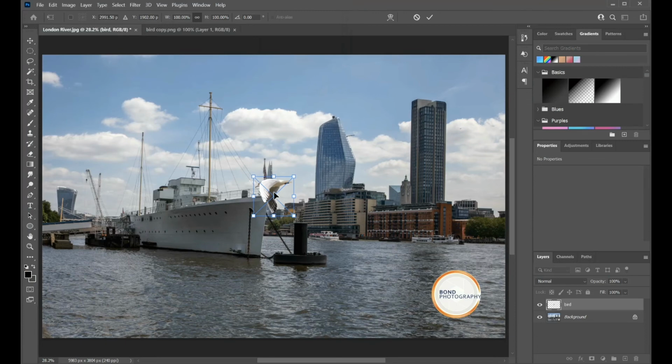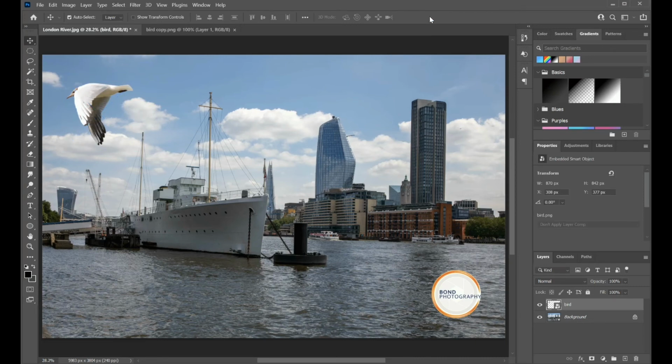The advantage of this is not only can you move it around, but you can also resize it at the same time. Once you're happy with where it is and the size of it, go to the top of the screen and click the little tick mark and it will be placed on there. That's 4 different methods for putting one image on top of the other.